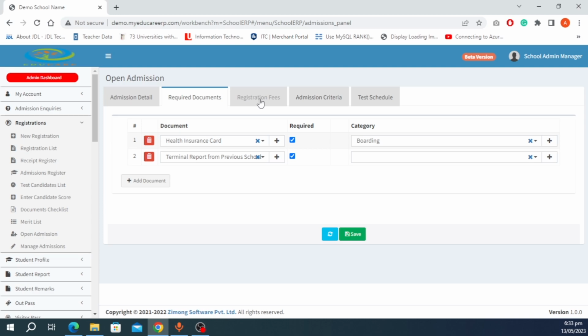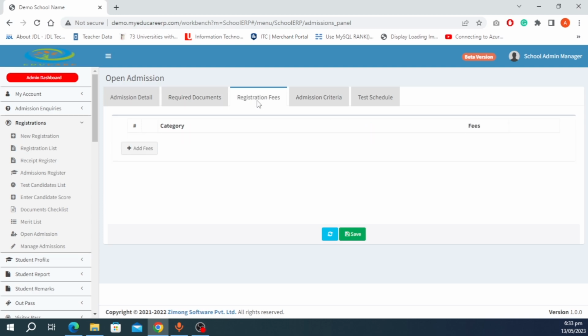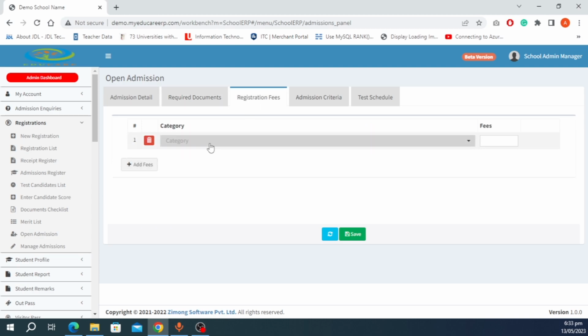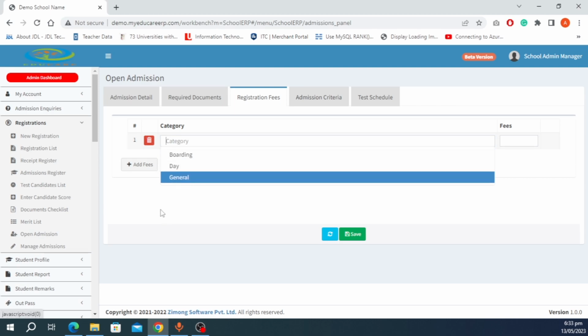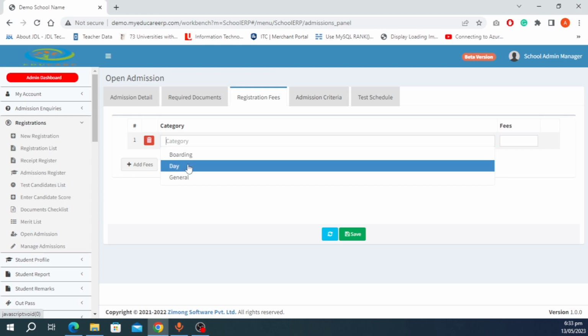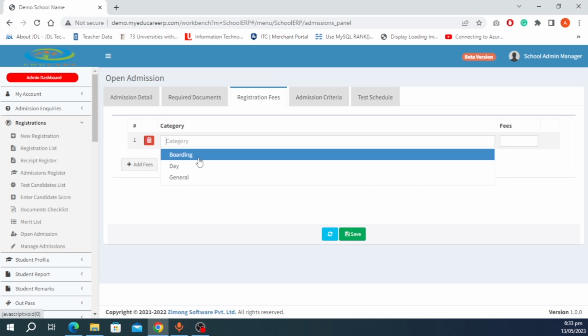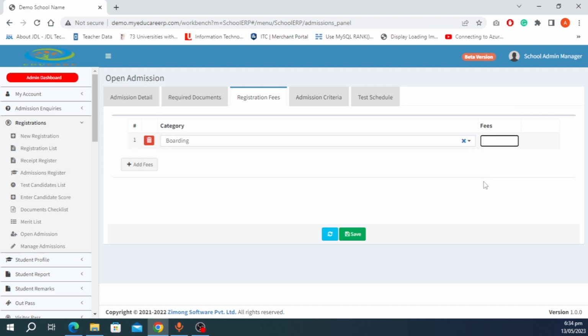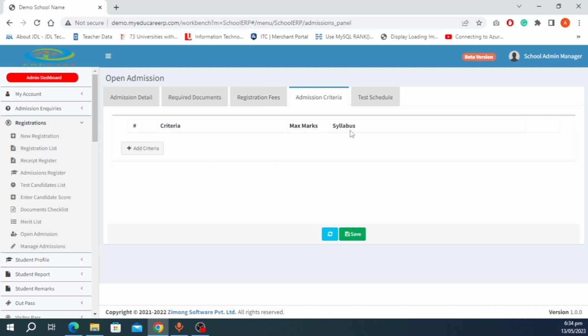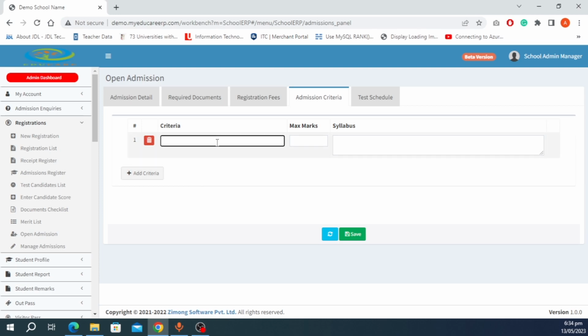So next, on the next tab, we have the registration fees. You can add any other fees to it. So let's say if you are seeking admission as a boarding student, if there is any fee that you have to pay as a registration fee, you just have to enter the amount here. Then is there any admission criteria which needs to be met before the student can be admitted? So you can click on add criteria.